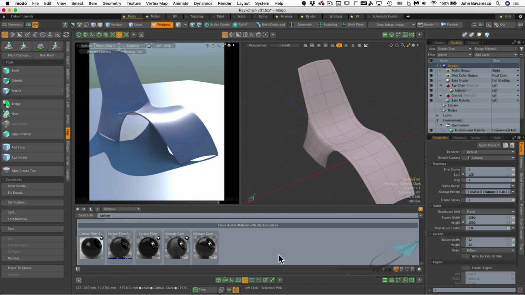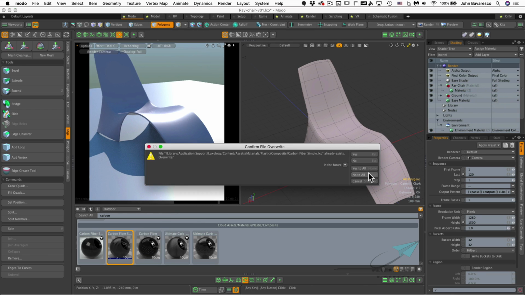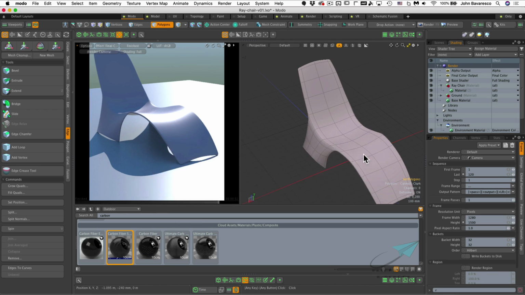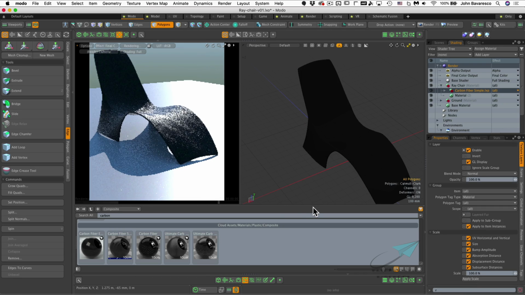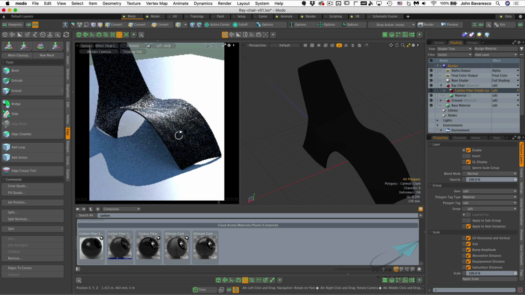So anyway, I'm going to choose, I think, this grouping. Let's see. I think this is the one I like. And I'm just going to drag it over and put it right inside or underneath that. Since I already downloaded it, it says it already exists. So I'm going to say yes to all. And it's already installed on my system. So there we go. Now we can see a carbon fiber pattern on the chair, but it's a bit big.